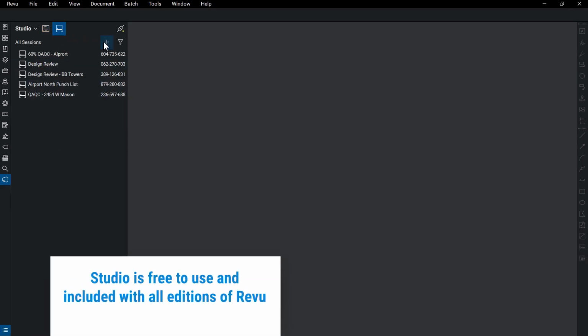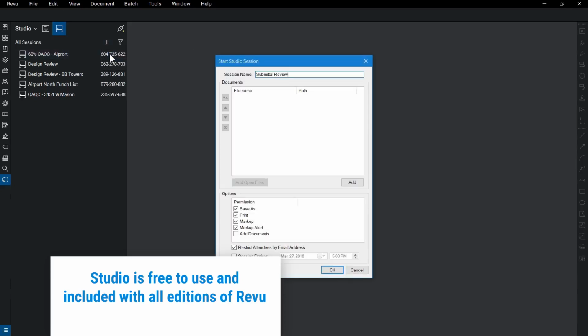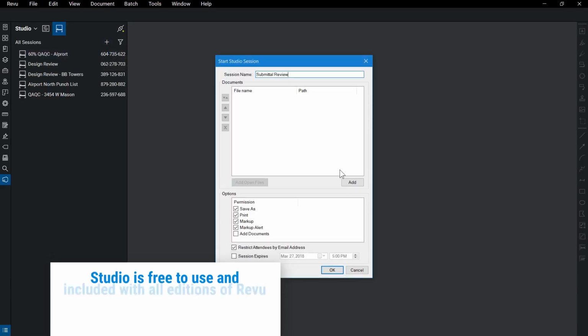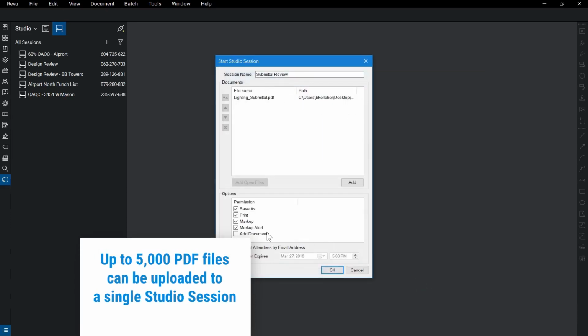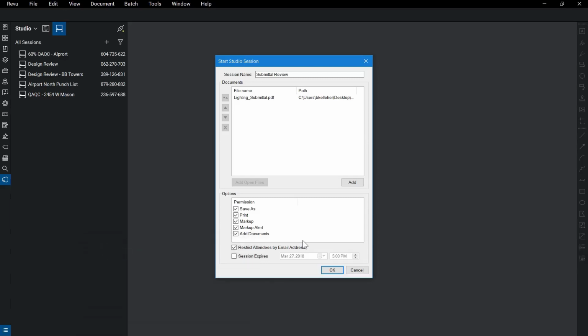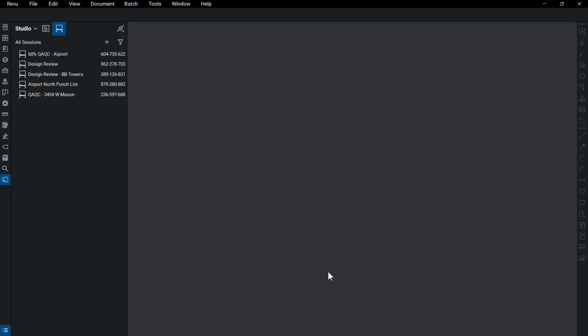After logging into Studio, the contractor starts a new session. The contractor uploads the submittal file from their local drive into Studio. They can set permissions for the other collaborators. In this case, the contractor provides full control to the future attendees so they can invite other members of the design team. Lastly, the contractor can set a time for the session to expire.